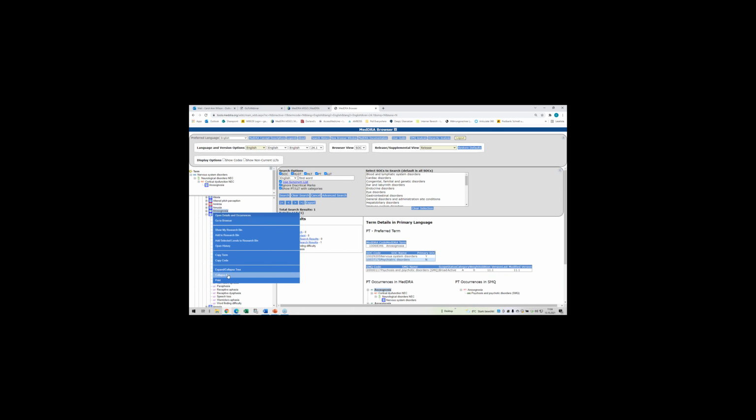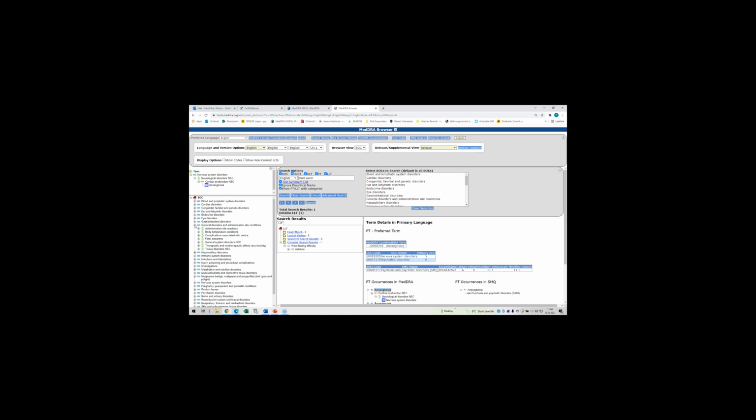Let me collapse all here and go to the general disorders and administration site conditions, because I know that all administration site reactions are grouped under this system organ class. All these reactions are grouped under one HLGT. Here it is, with six different HLTs. And among those, we also find the injection site reactions.